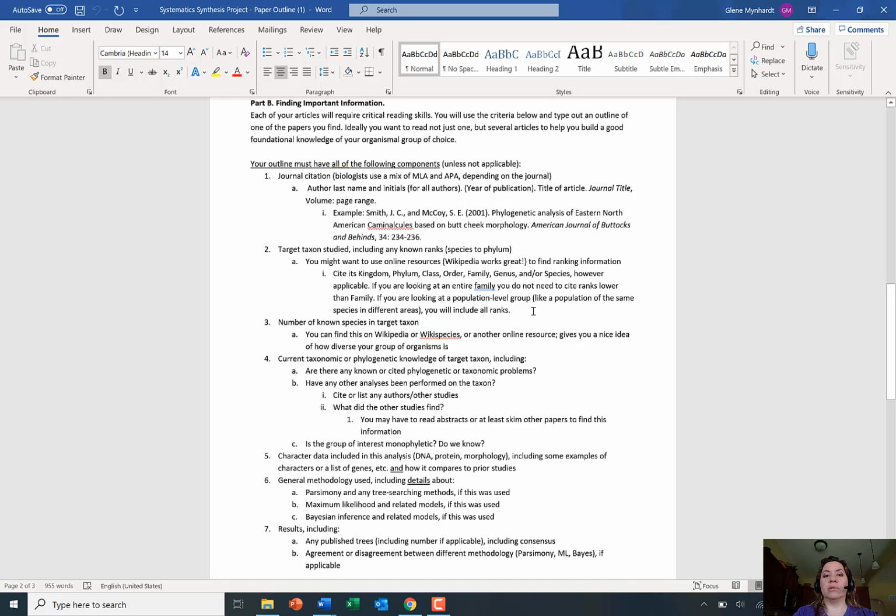You can cite any online sources that you find. Wikipedia is awesome for this. And then you're going to talk a little bit about how many species are there in this group? How speciose is it? How diverse is it? Where do these species live?